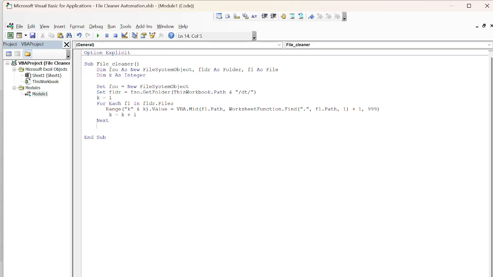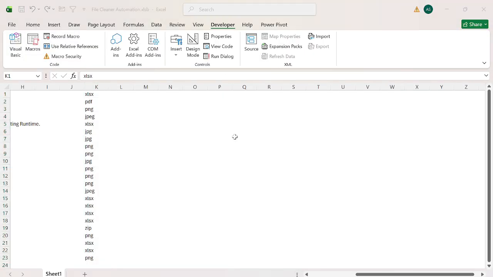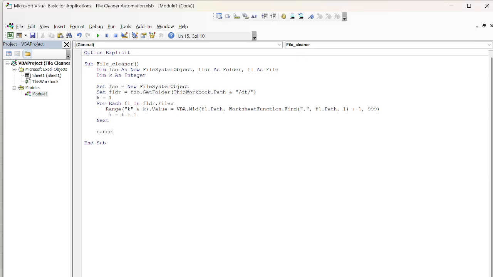Now after that, we have to remove the duplicates. So here Range K1 dot EntireColumn dot RemoveDuplicates 1.